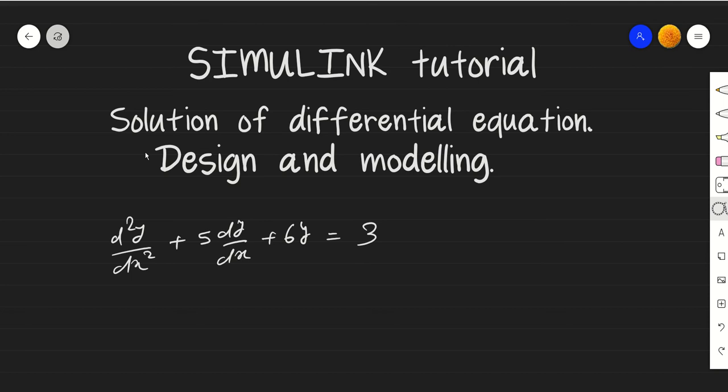So in this we will try to understand how we can solve differential equations. We will be seeing design and modeling with Simulink. Let's take an example. I have taken an example like d2y by dx square plus 5 dy by dx plus 6y is equal to 3. So how do we proceed to solve this question?